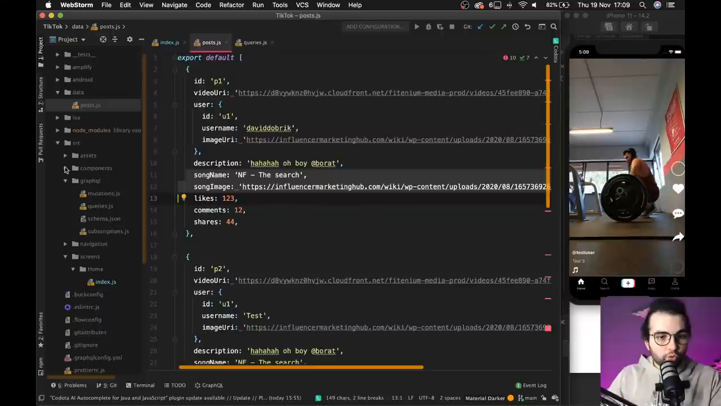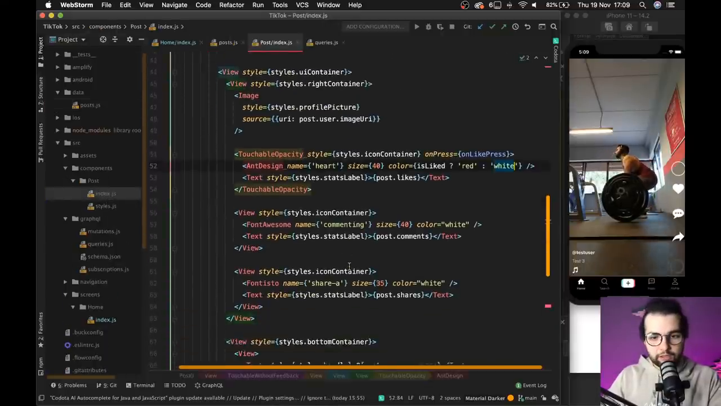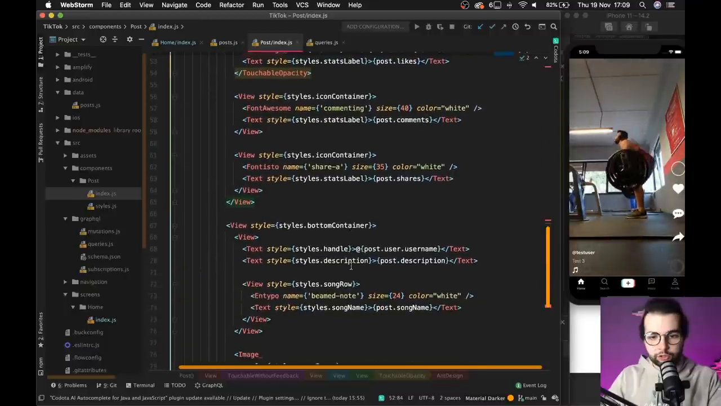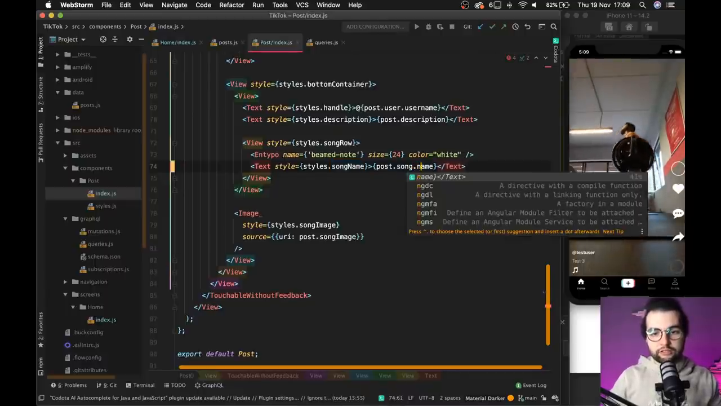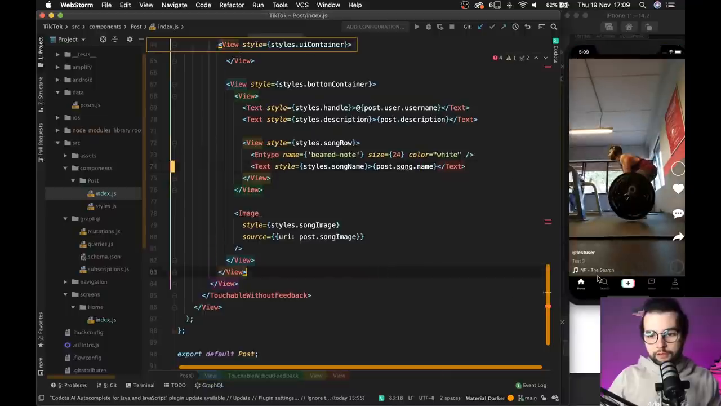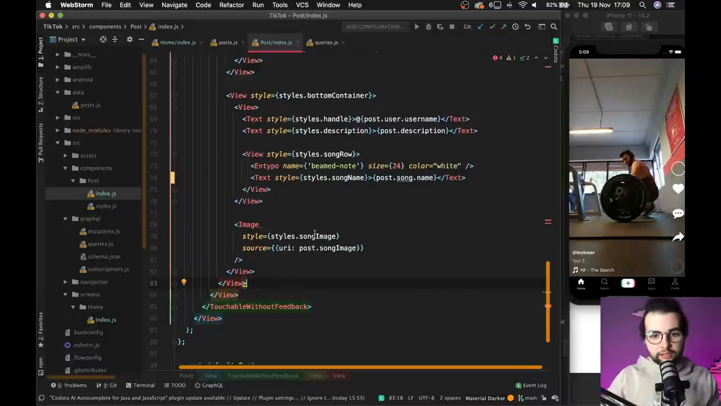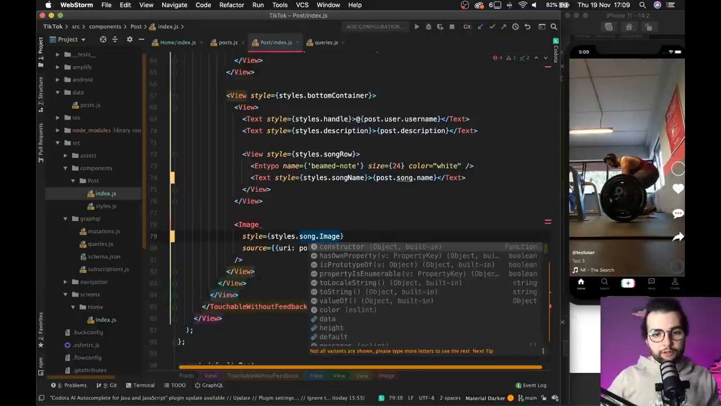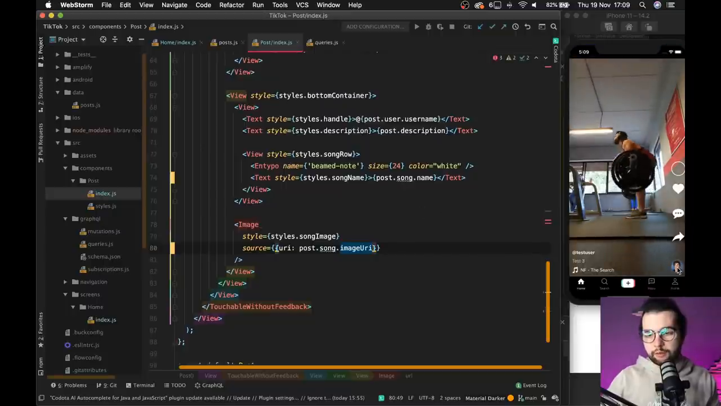So let's go to components index, and where do we have song name? So here we need probably post.song.name, save. All right, that's good. And song image, no, here, song.image.uri, is it like that? Yep, we see the image URI.